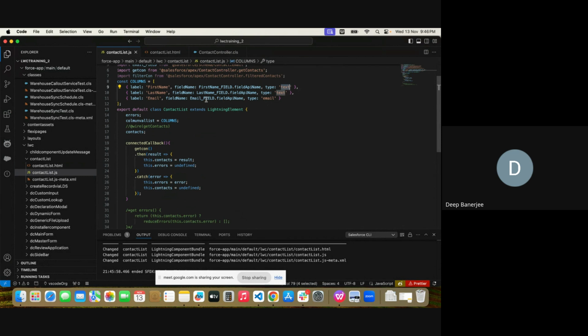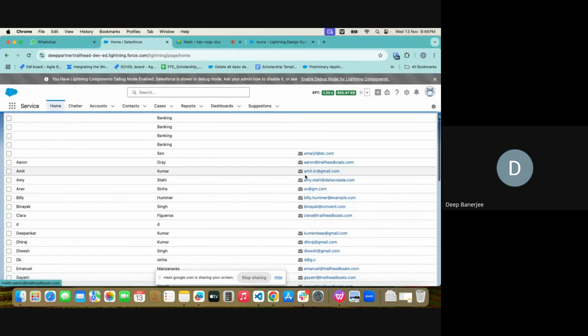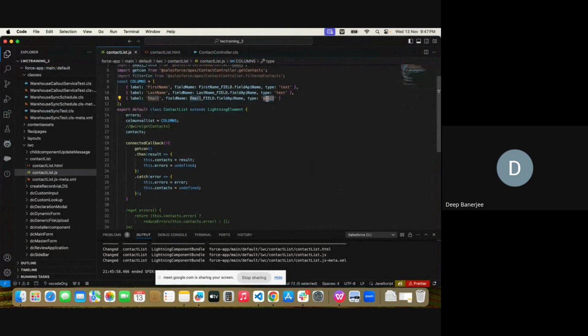Now for type, I mentioned the type of the email as email. Why? If I mention the type as email, then you can see that if we click, it will automatically redirect you to the email page, and the email icon also comes automatically. Now if I mention the type as text, what will happen?